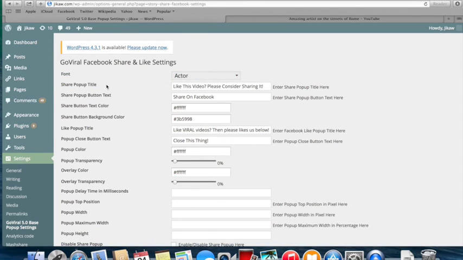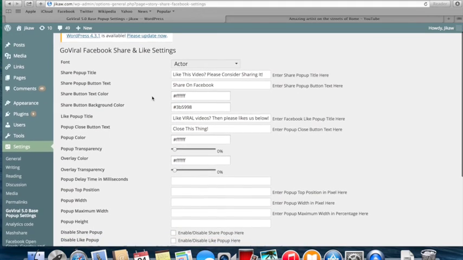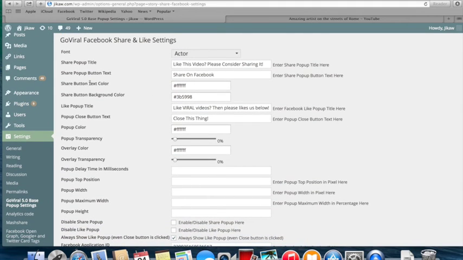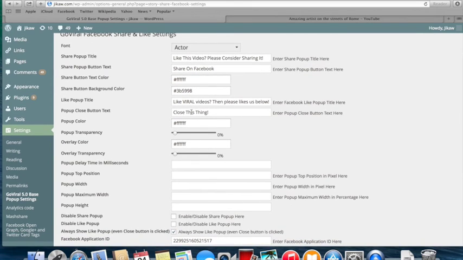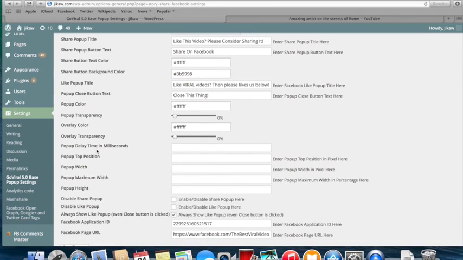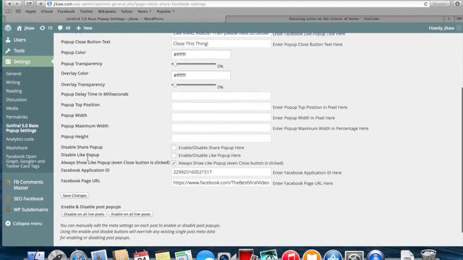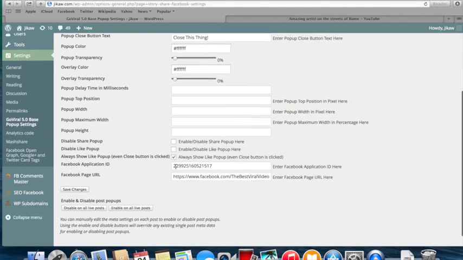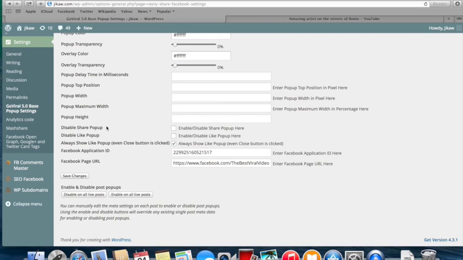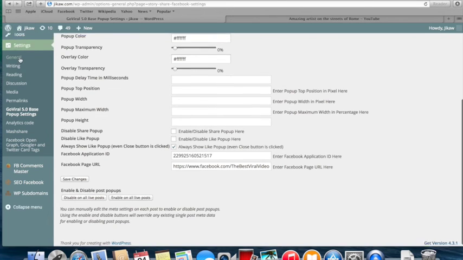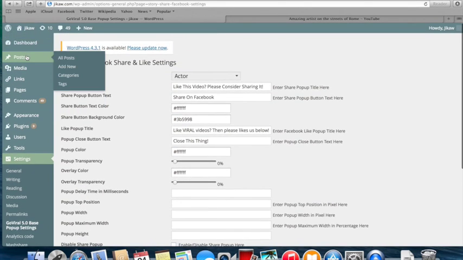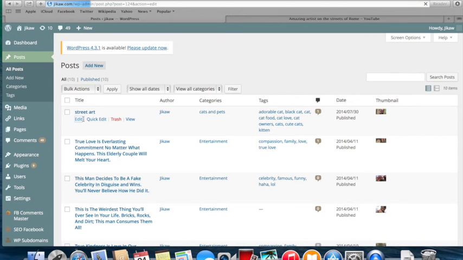So your share pop-up title, same thing as the premium version. Share button text color, share button background color, and you can change just the generic things. The transparency, background color, pop-up delay, pop-up width, height. You can enable and disable the posts. It's a lot less than the other one, as you can see there, but it's still everything that you need. Go to all posts. We'll go to the street art one and show you.